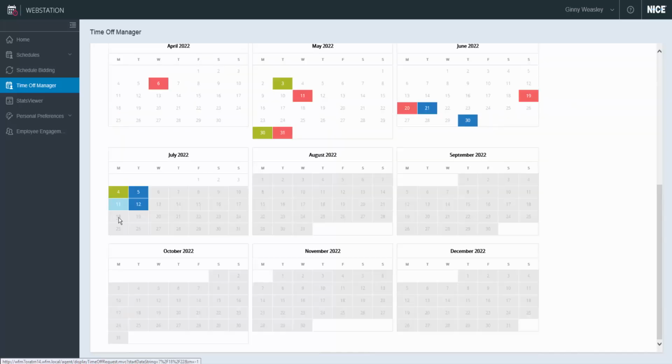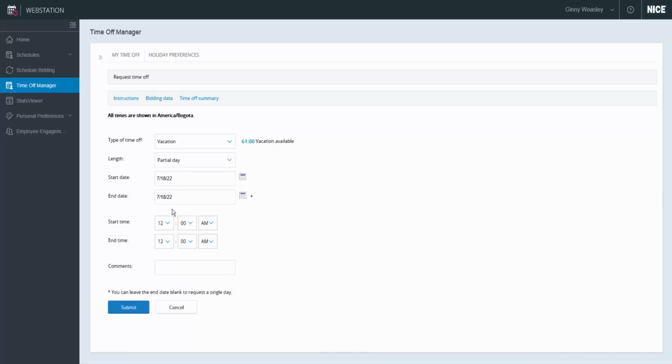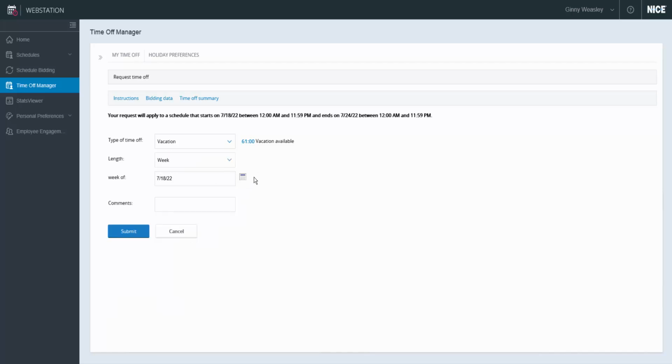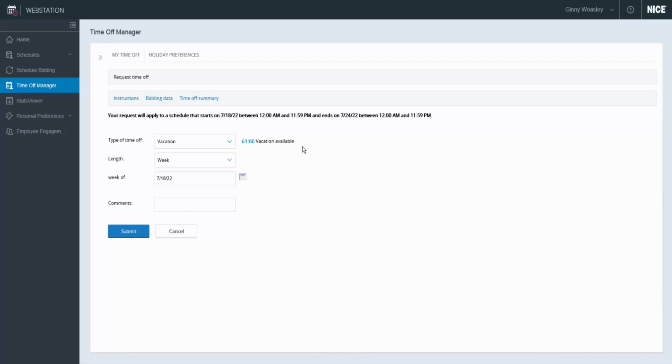And we can also request a full week. Agents can click on the first day that they would like to request off, and they can select as well partial day or full week. For example, for partial day, notice that the start time and end time will be enabled. And for full week, the system will request to select which week they would like to request off. Notice that we need to take into account the first date of the week. Perfect, so let's click on cancel.